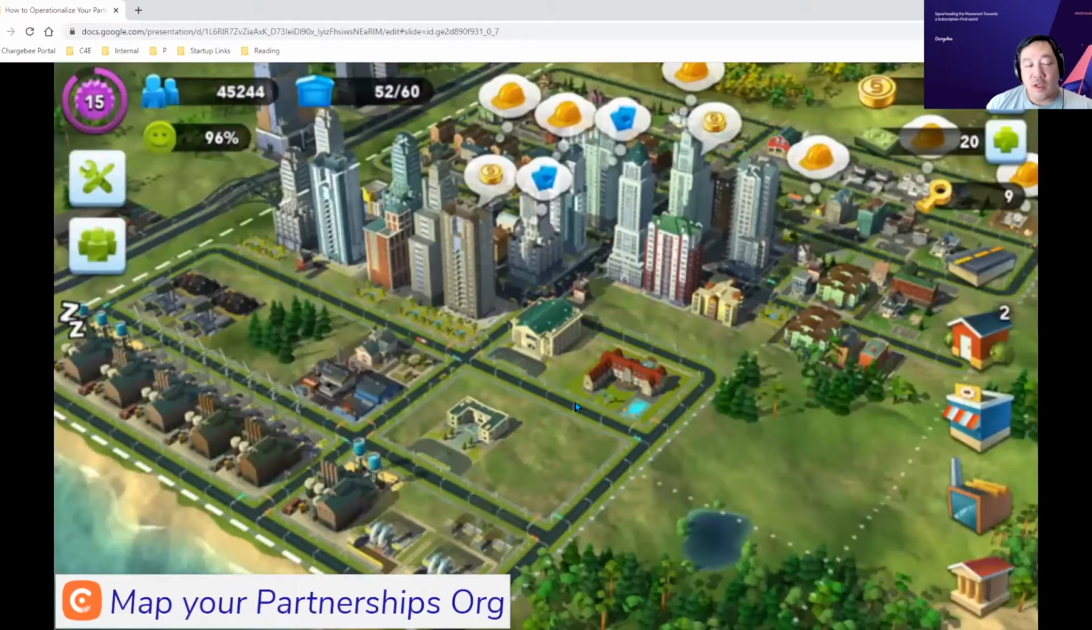So, moving into mapping your partner org. I really think playing SimCity is a really good analogy for us in partnerships. The reason I think about that is because it's very goal oriented, right? You're trying to build a thriving, successful city. Same thing, you're trying to build a thriving, successful partnership program.